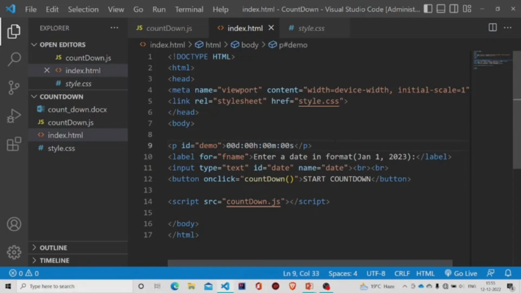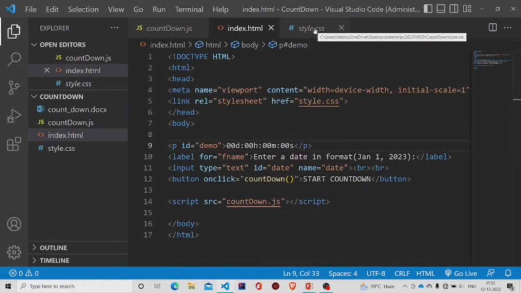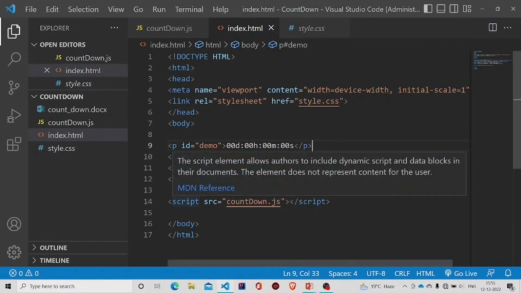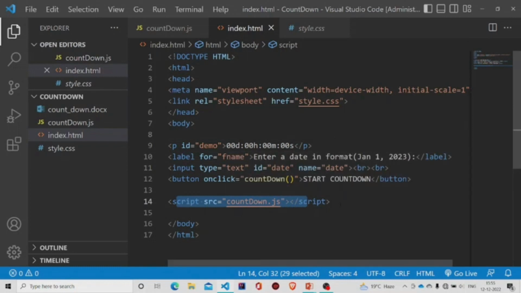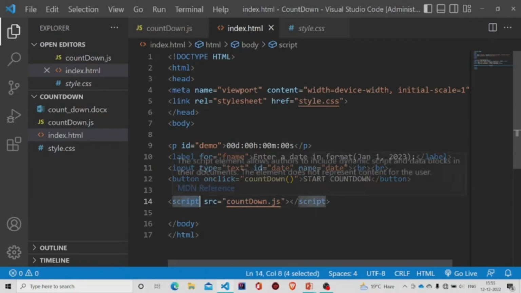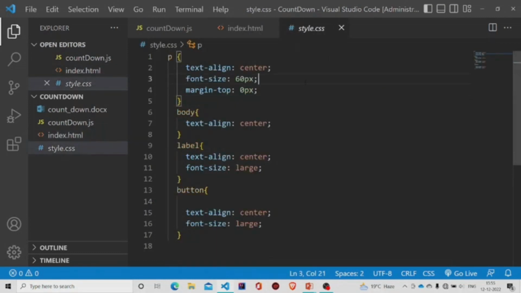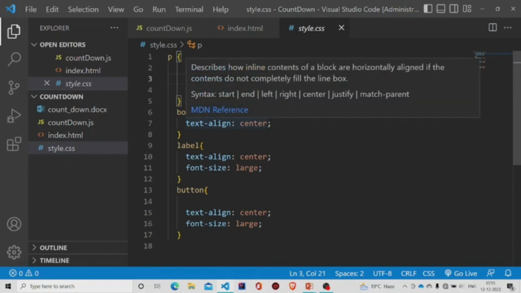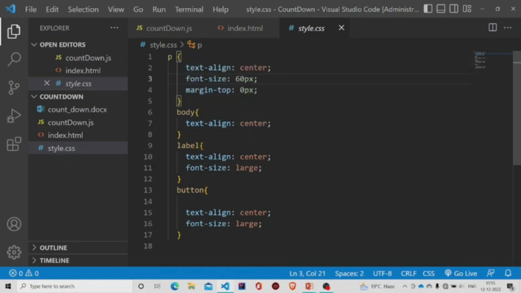And let's see our CSS file. Okay, over here I have attached the JS file, the JavaScript file using the script tag. Now let's move to the style sheet. This is the style sheet. This is the very basic design. I have designed the paragraph, the body, the label, and the button. You can play around with these properties and can create your own design.